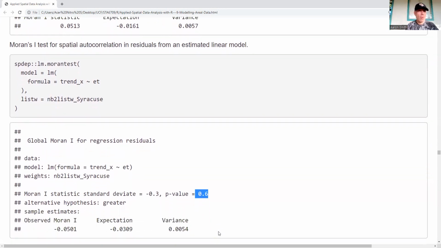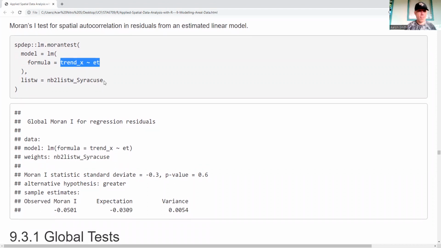So in this situation, we're more prone to conclude that there's no spatial autocorrelation because we're working on the residuals. So if I put a model inside that accounts for more of what's going on using predictor variables rather than spatial aspects, my spatial test is less likely to reject the null hypothesis.